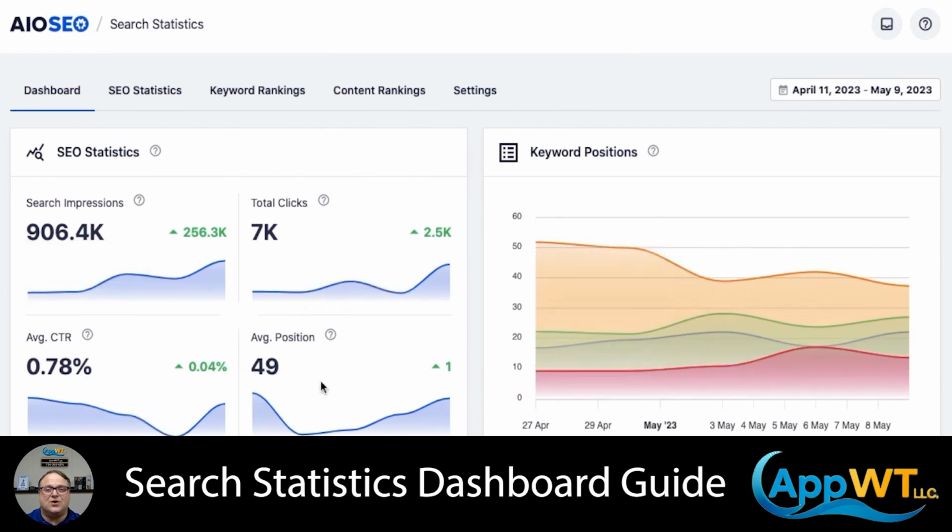Right now I'm on the dashboard. The first section we see here is SEO statistics. So this shows me how well my site is doing in search. It's telling me I got 906,000 impressions from search, 7,000 total clicks. There's information about the click-through rate and your average position.